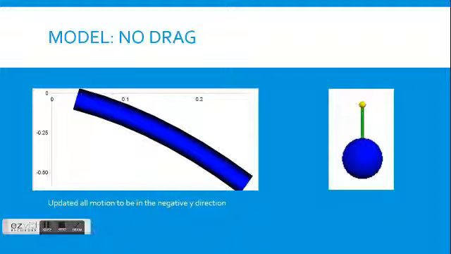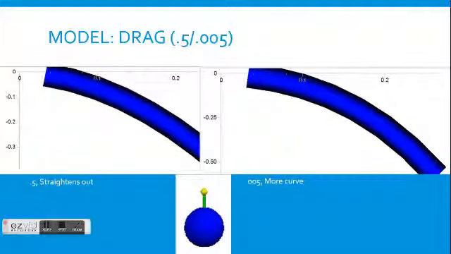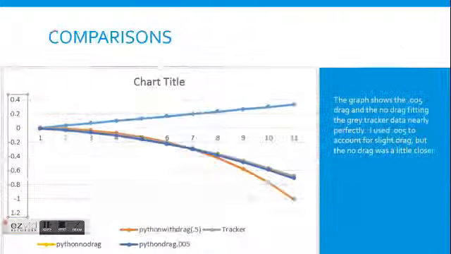Next thing I did is I created another model with drag. The first is 0.5, the next 0.005. As you can see, with 0.5, it straightens out as it reaches a terminal velocity, and with 0.005, it continues to curve a little bit longer before that.